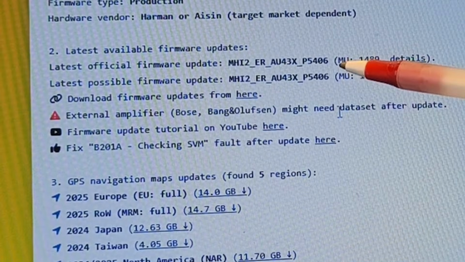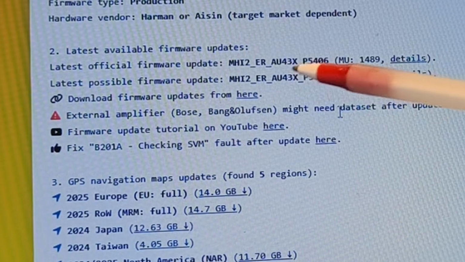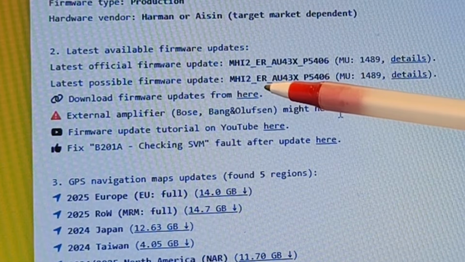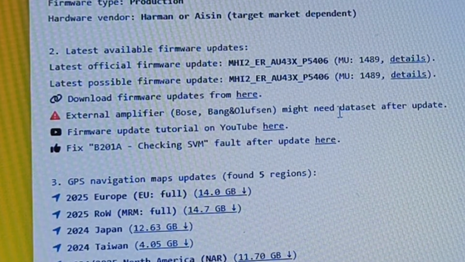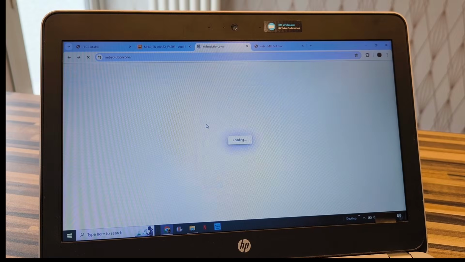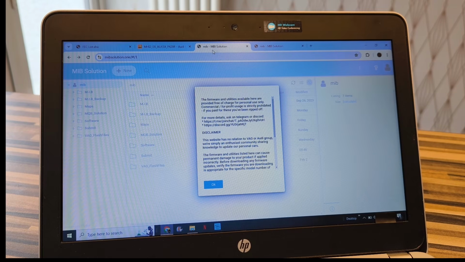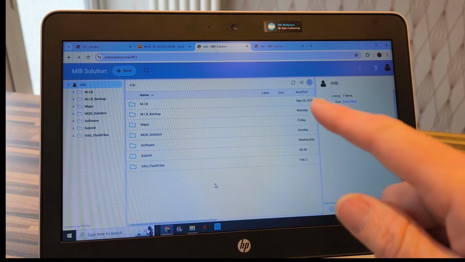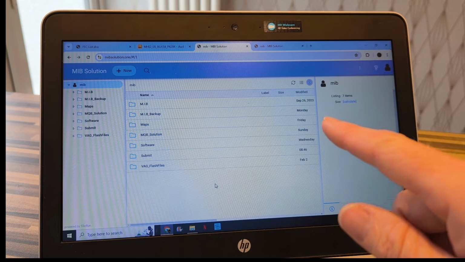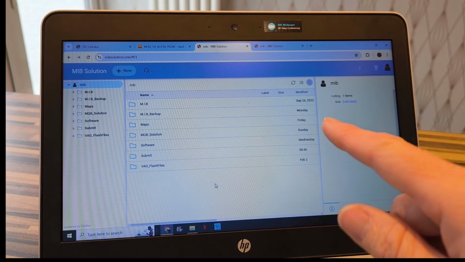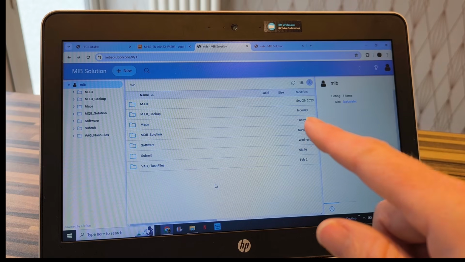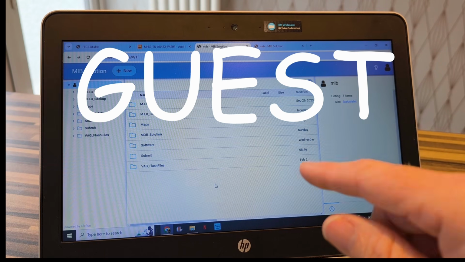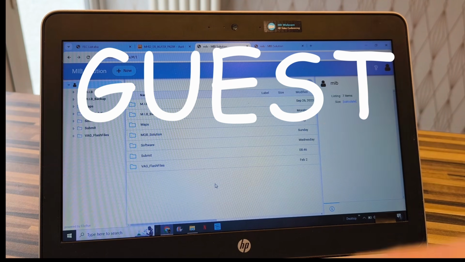Okay, now we've scrolled back up and we're back at the firmware section, and we're going to click on the link that takes us to where the latest version of firmware is. So let's scroll to there and click on that, and it takes us to the M.I.B solution page. So there's just a little disclaimer there. We're just going to click on that, say OK. Now you may or may not be asked to enter an ID and password here, and in both cases it is the word guest, G-U-E-S-T, so guest for user, guest for password.